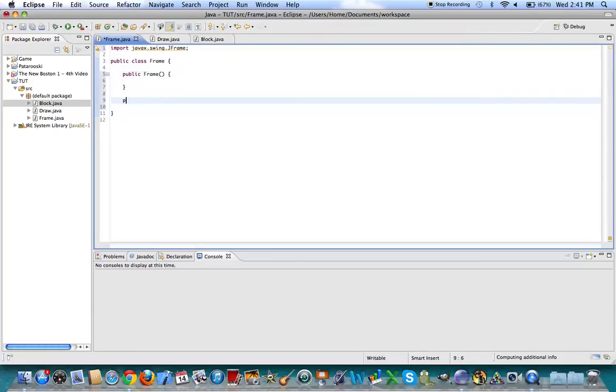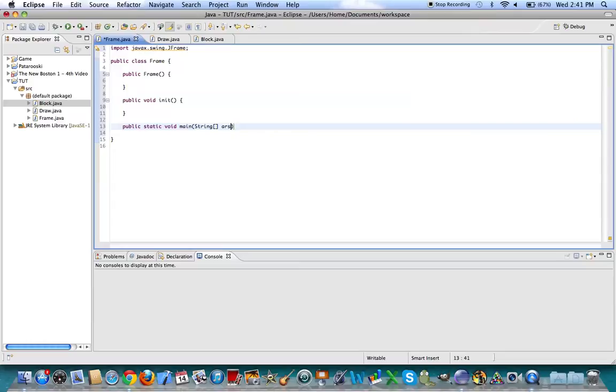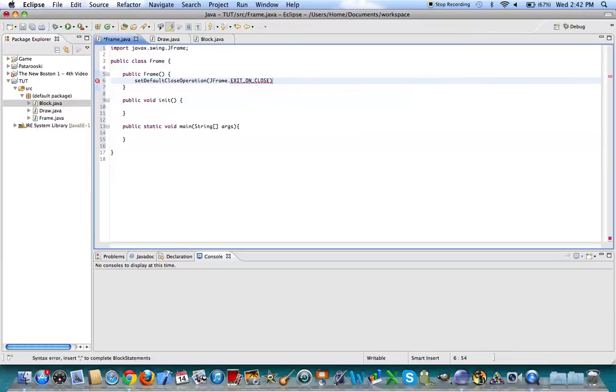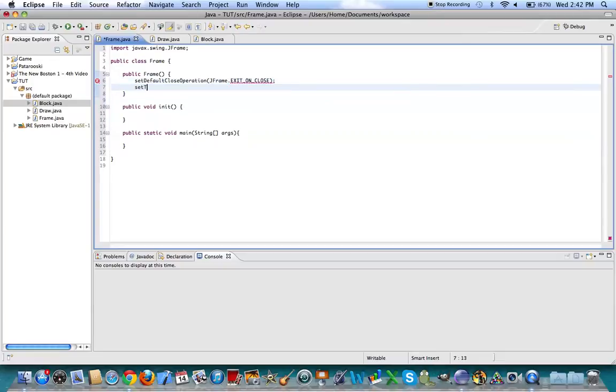and then we'll have a void called init, a method called init, and then our main method. Oops, args. Alright, so in the frame, we'll set the default close operation to JFrame.EXIT_ON_CLOSE, and then we'll do the title, flickering colors.